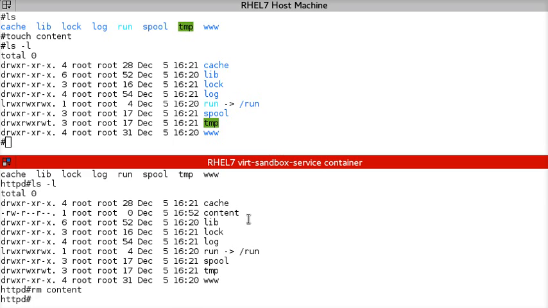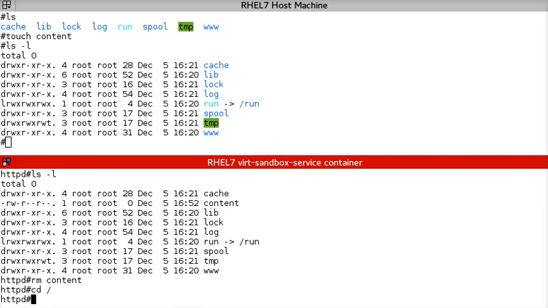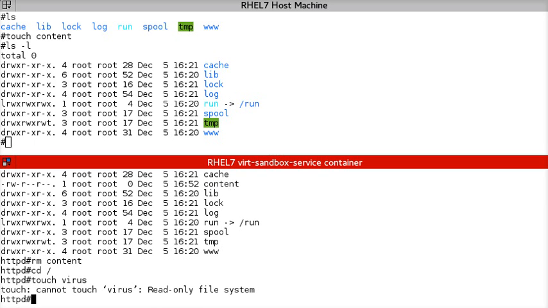Another interesting thing you can do is remount things like the / file system. If I went up to / on this container and tried to create a file or a virus on the system, it would tell me that the file system is read-only. One of the first things we do when we set up a virt-sandbox-service is remount the entire operating system, or the file systems, as read-only, so we prevent containers from being able to write in random locations on the operating system, and then we bind mount other directories into the container that are writable by the container.